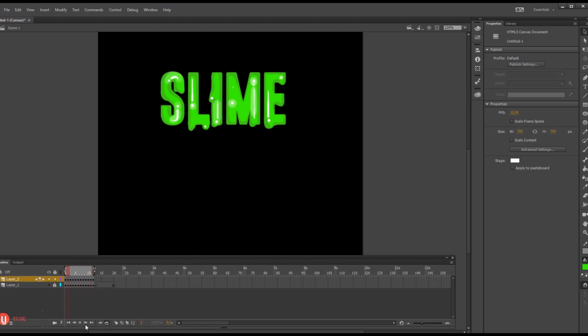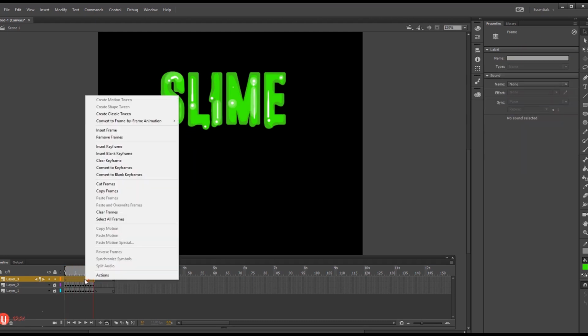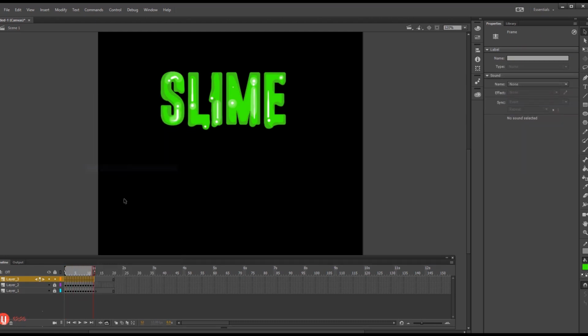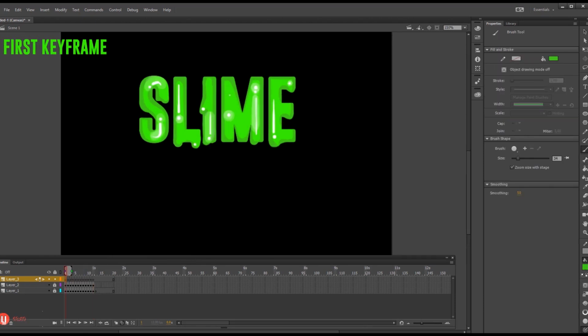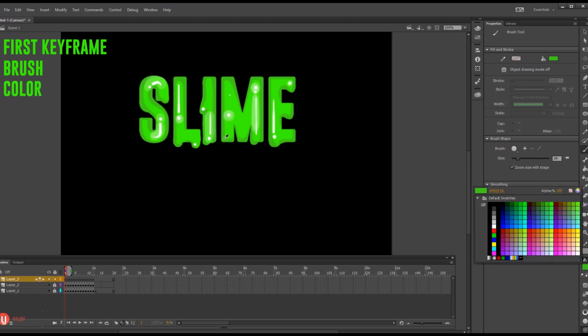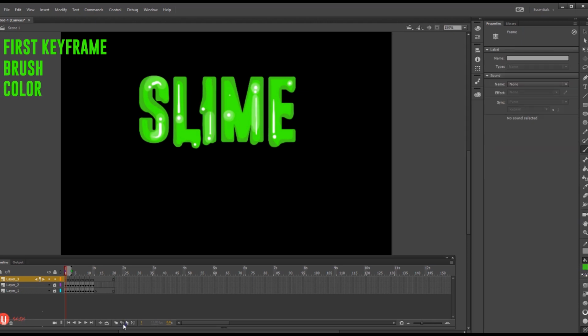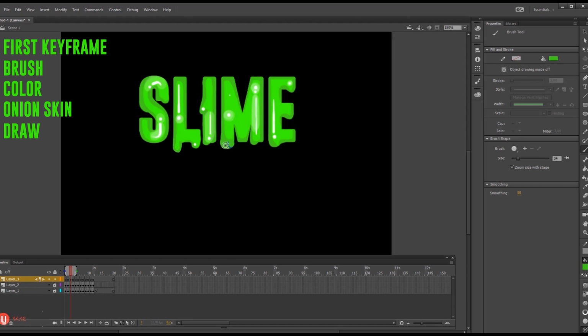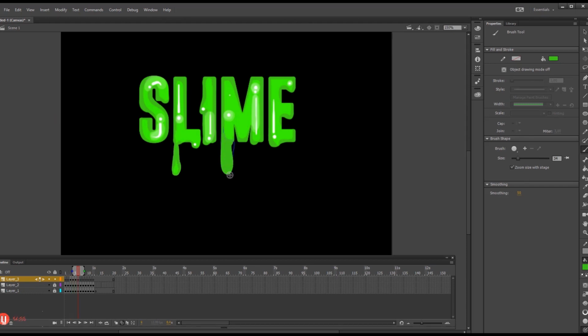If I feel I'm done with this part, I'll lock the layer so that I don't mess it up later, and I create a new layer. Drag out 1 second, convert to keyframes. First keyframe, brush, color, onion skin, and draw. F6, draw. F6, and repeat.